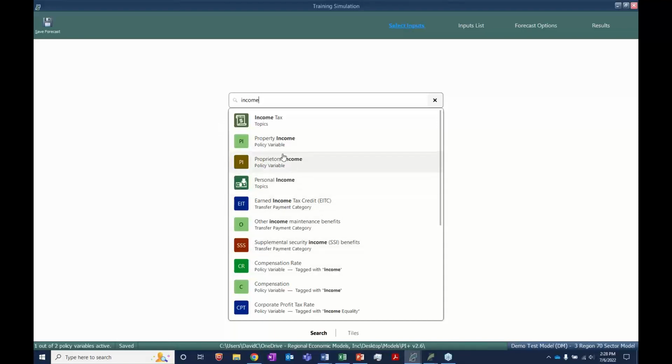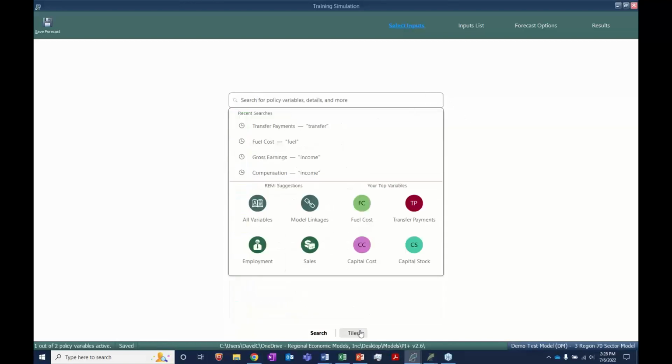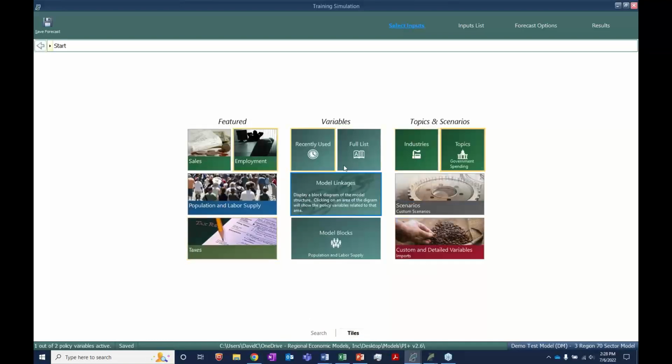So I believe there's even, yeah, we even have more recently added forgiveness for making a little typo. Again, it's not going to be like having the wrong key. You're going to have a little bit more forgiveness in searching up policy variables. And again, if this is not your preference, you can go back to the tiles and view the full list and even see recently used and what have you.